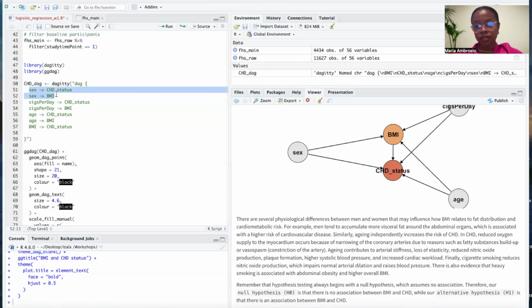In coronary heart disease, remember, reduced oxygen supply to the myocardium occurs because of narrowing of the coronary arteries, due to reasons such as a buildup of fatty substances, or vasospasms or constriction. Aging contributes to arterial stiffness. The arteries become stiff, more narrow, and lose elasticity. There is also reduced nitric oxide, which contributes to arterial dilation. You also have increased plaque formation, higher systolic blood pressure, and increased cardiac workload. So it definitely influences coronary heart disease status.